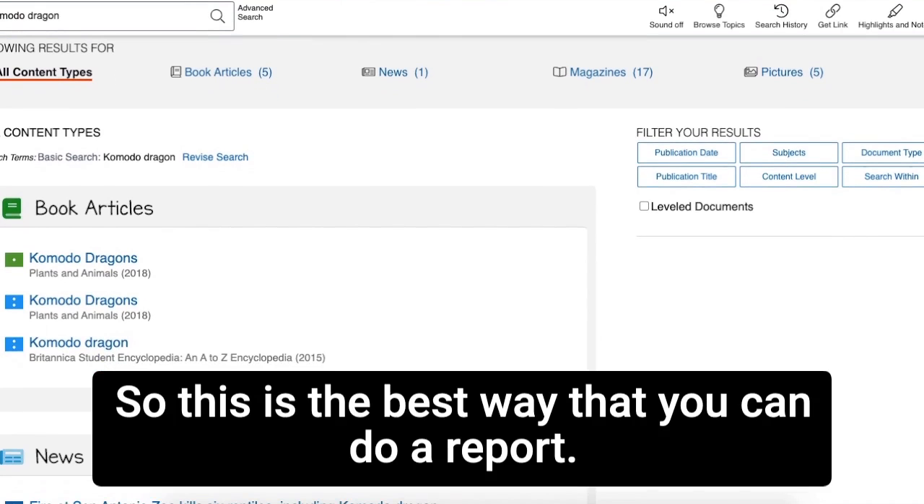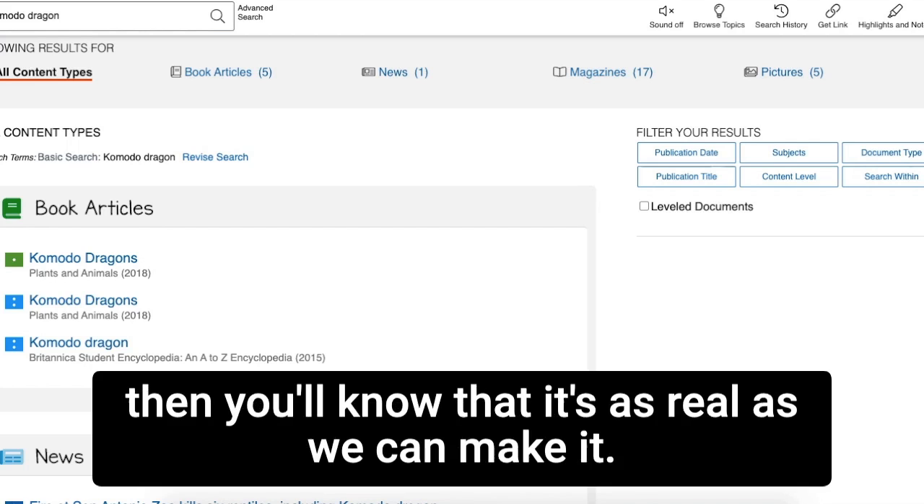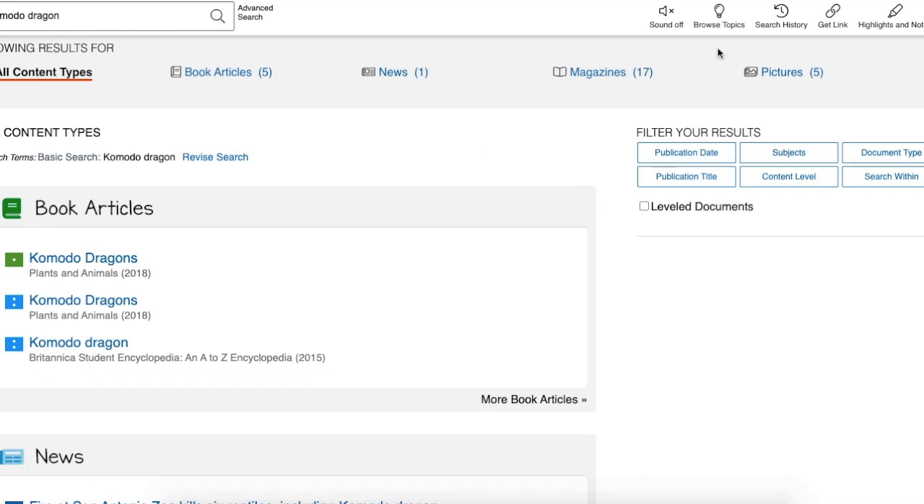So this is the best way that you can do a report. You can ask a librarian for help to get to a database, and then you'll know that it's as real as we can make it.